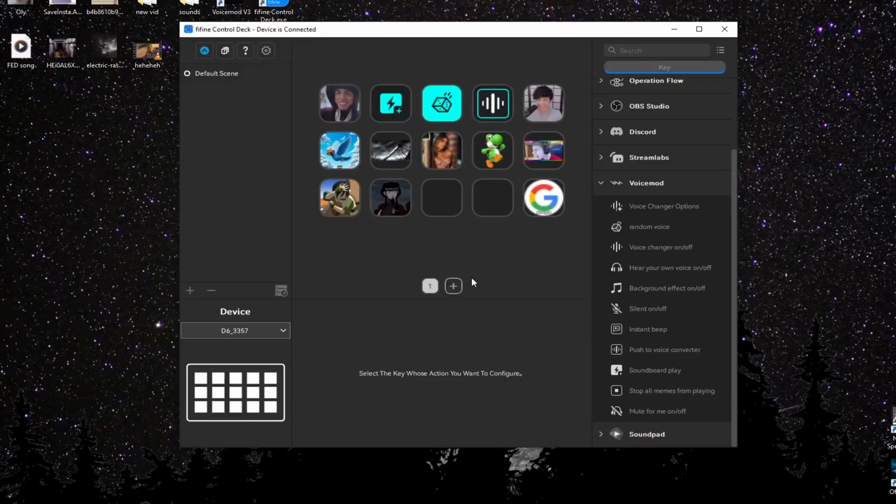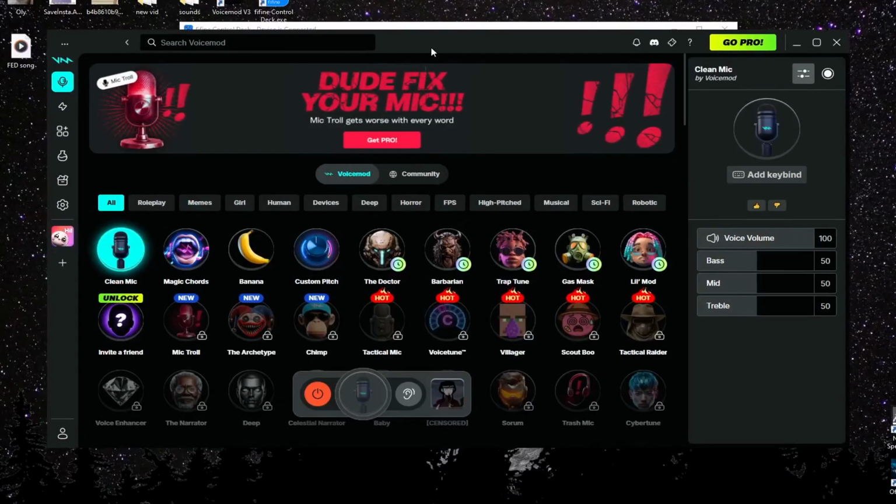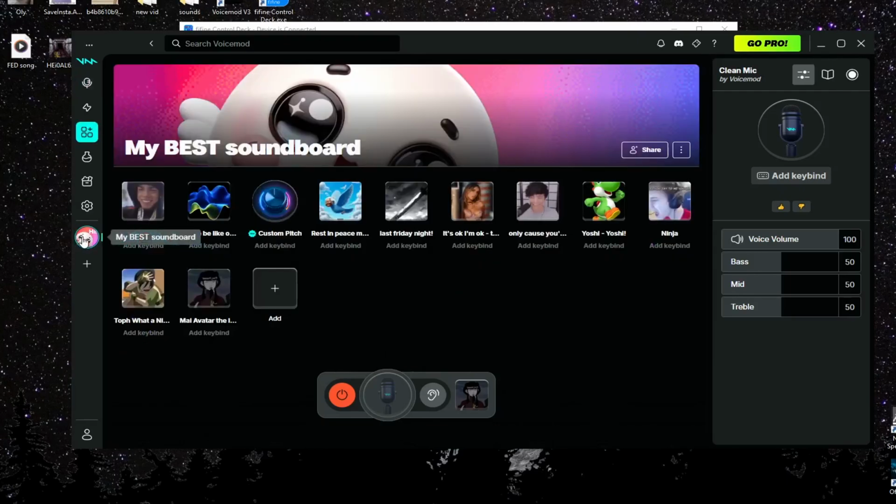So basically, first thing you will need is download Voicemod. I will link it in the description. It's a free software. You download it, install it. So here we're gonna see you can make a soundboard. You have to pay if you want to make more, like different ones. I made mine. So you make it, you call it whatever you want.